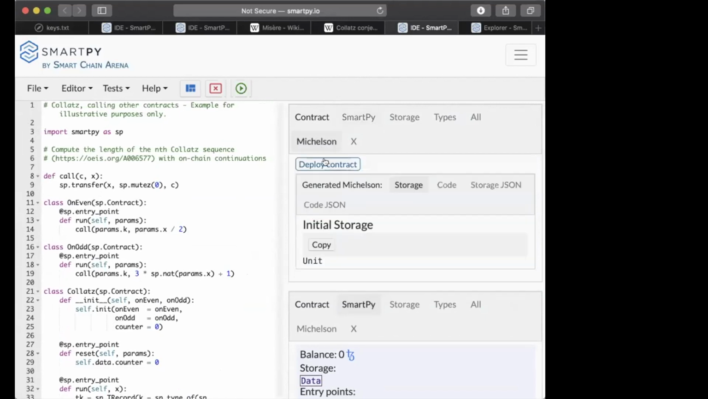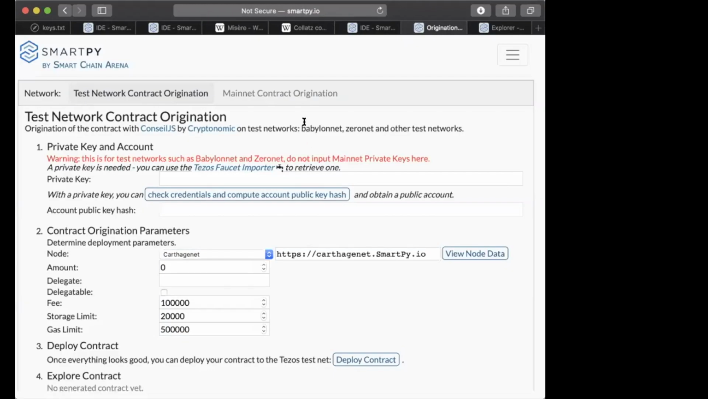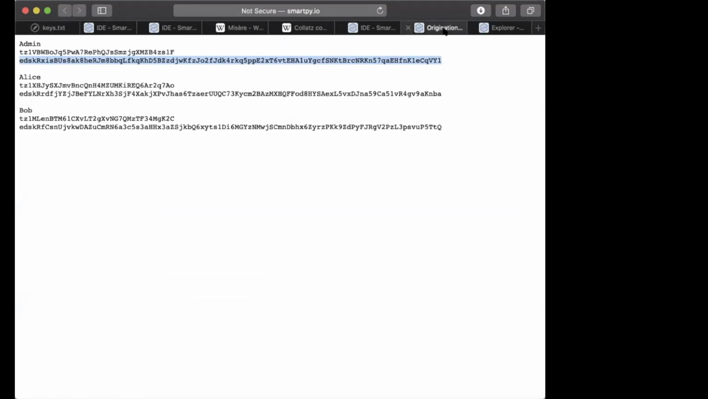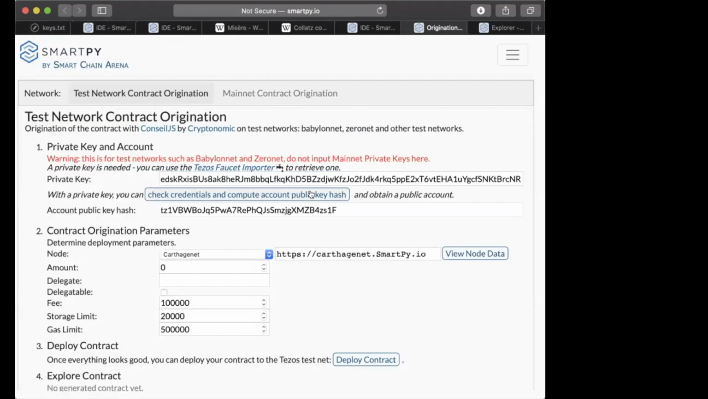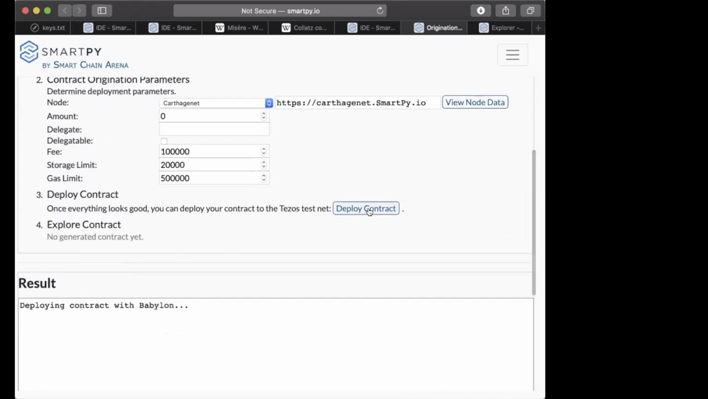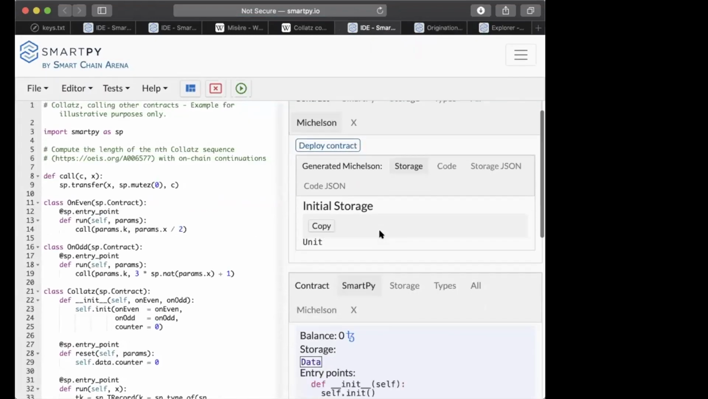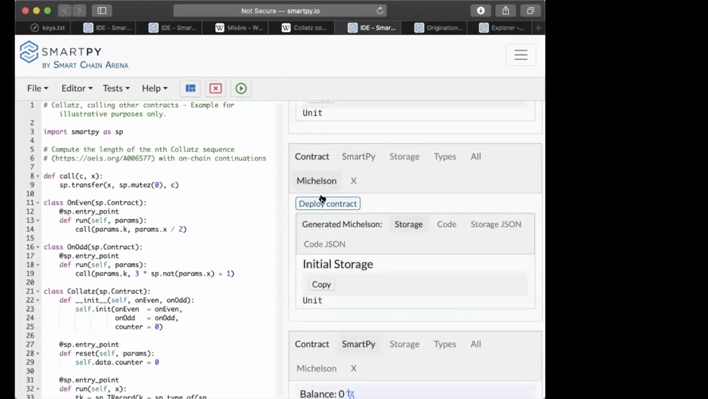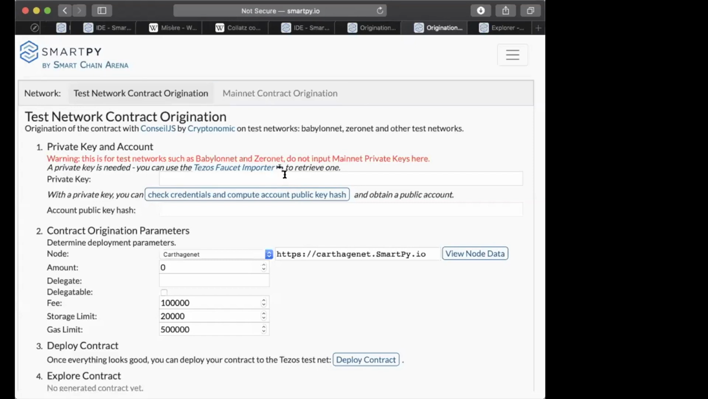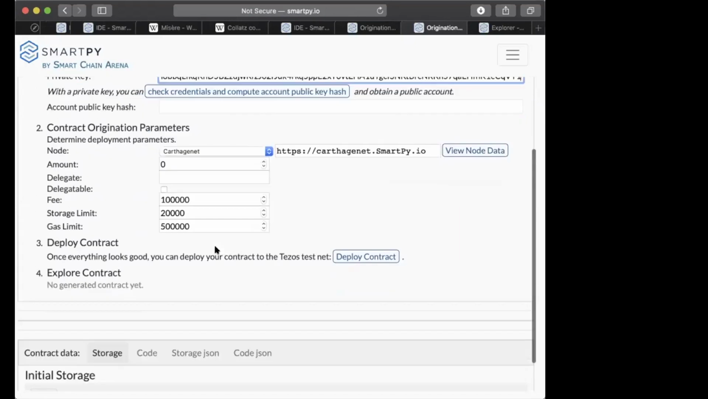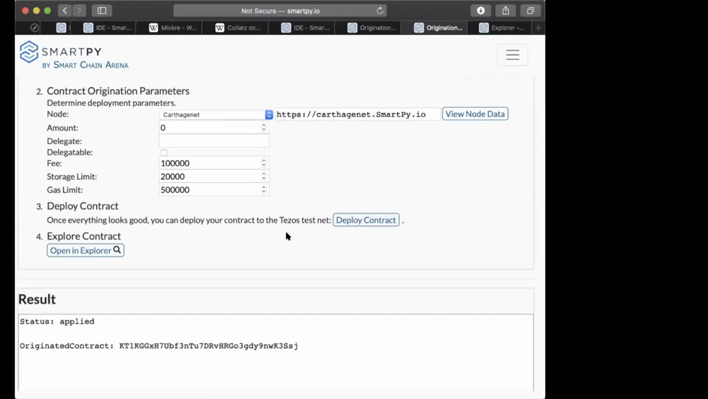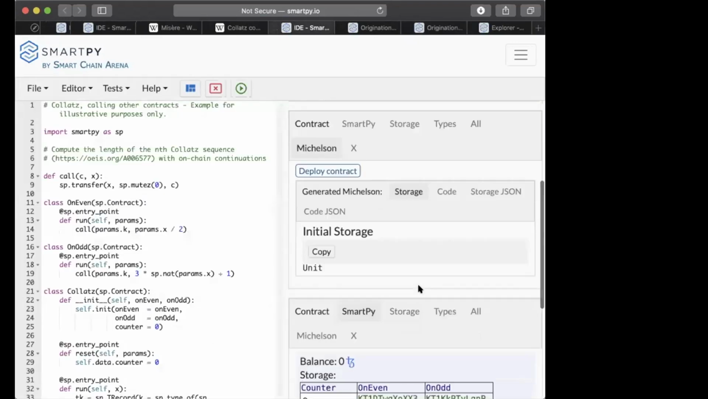So we click on Michelson for the first one, deploy the contract, and insert the private key. Let's just use the administrator account for that. And here we go. Let's push the button here. And let's just leave that tab open, and in the meantime, deploy the other contract, the odd contract. Same key, and deploy the contract. And then let's also originate the main contract.